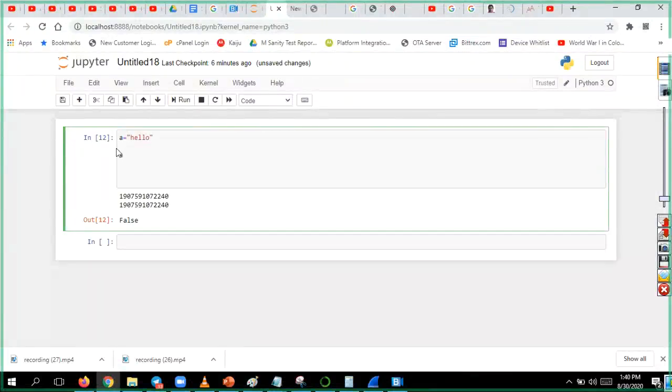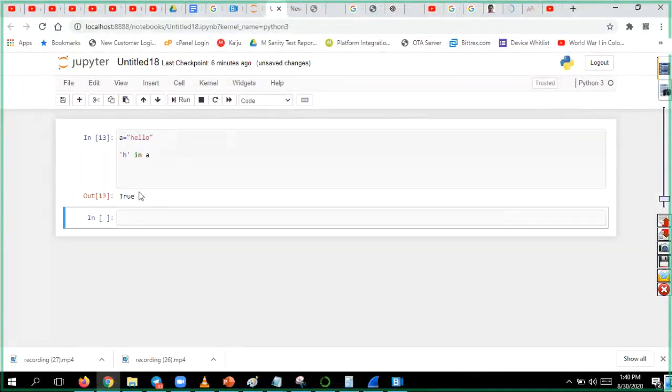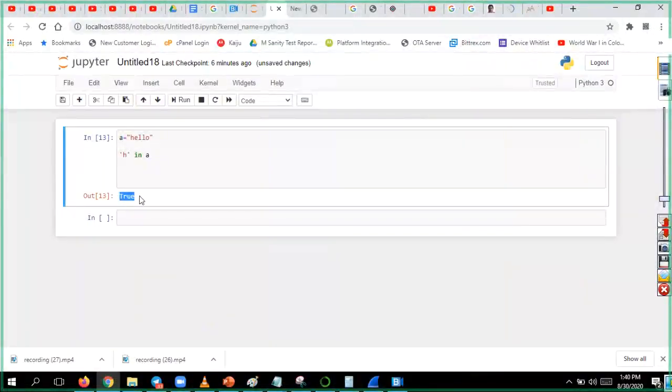A, okay, H is the letter in A. In A, H letter is there or not, I'm checking. It will give me true. You saw that, right? You are trying whether this letter is having membership in this object or not. Yes, it is there. H is there, right?